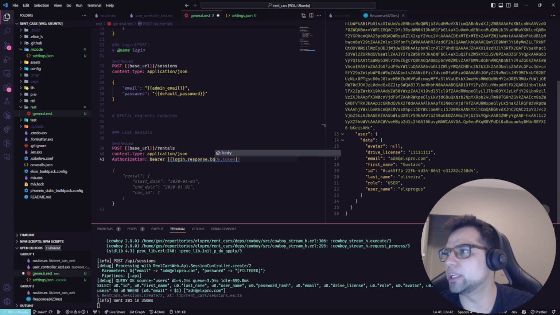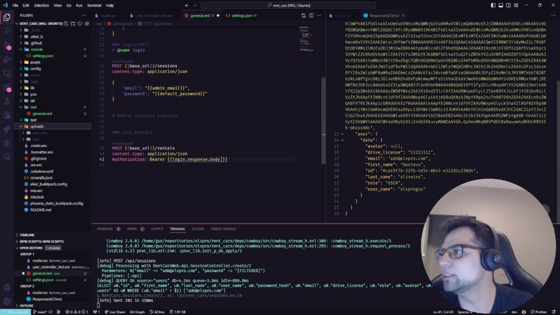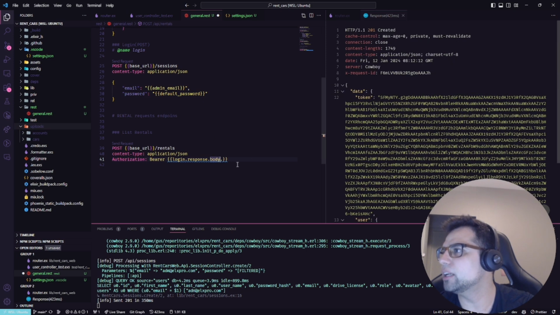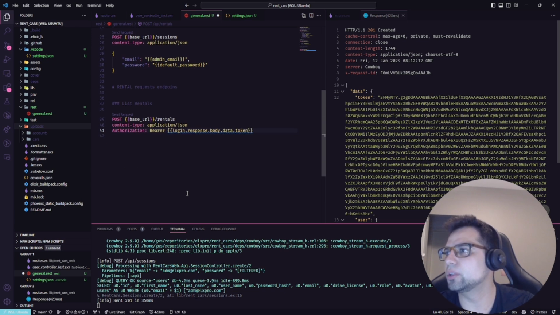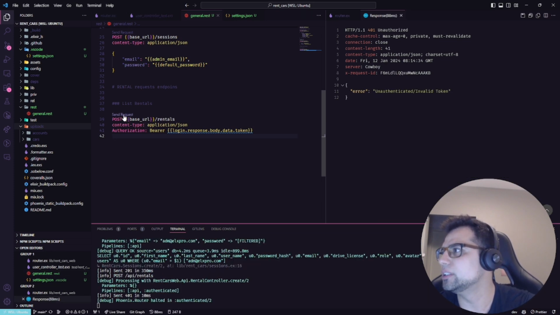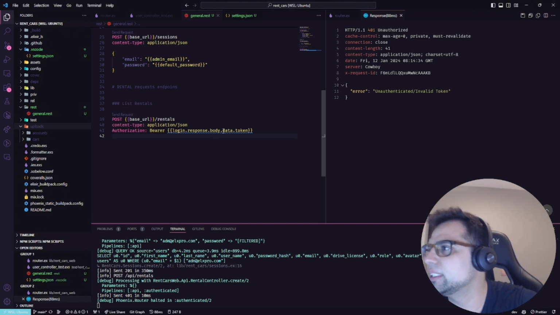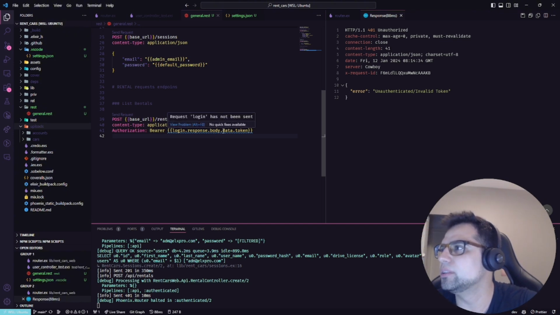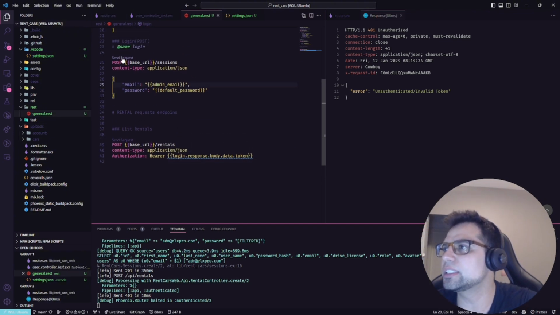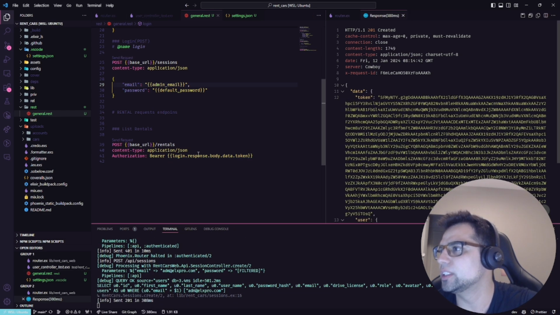Then we have the body. And then, as you can see, we have the token. We have the data, and then we got the token. So when we do that, we have another API, and when we call it, we have unauthorized and invalid token because we didn't send the request. But when we do it, as you can see, the error was removed.